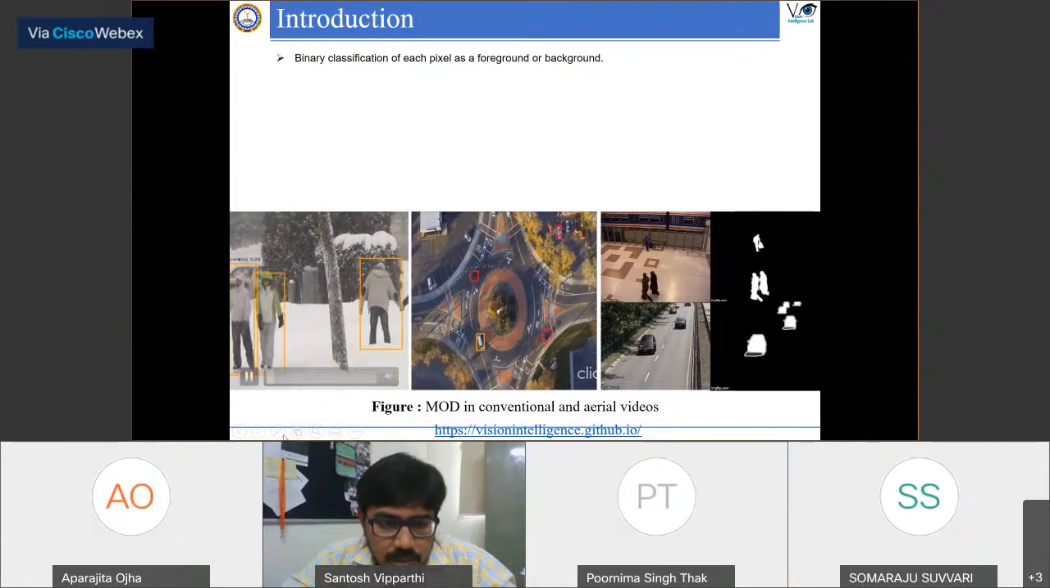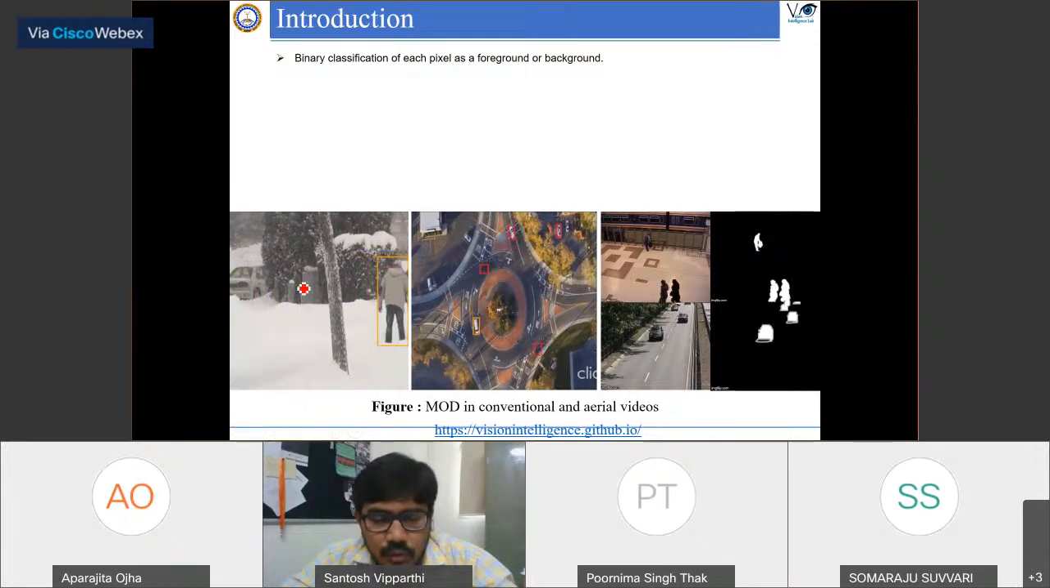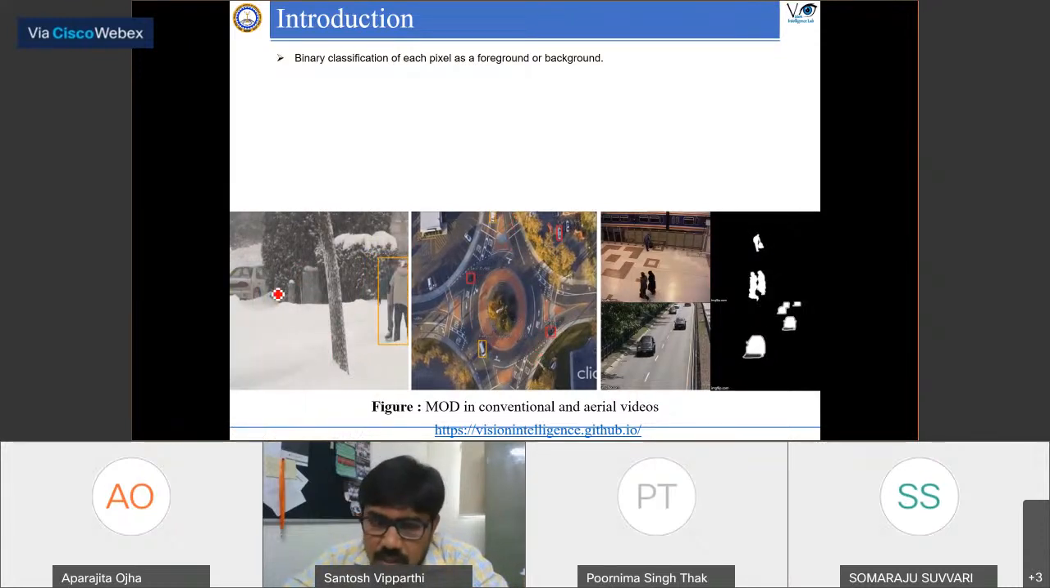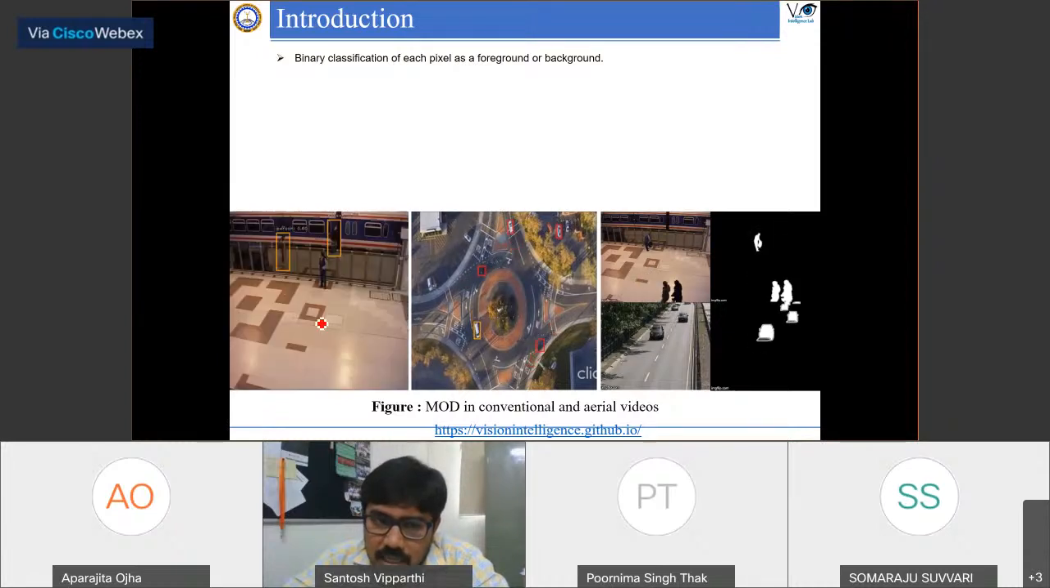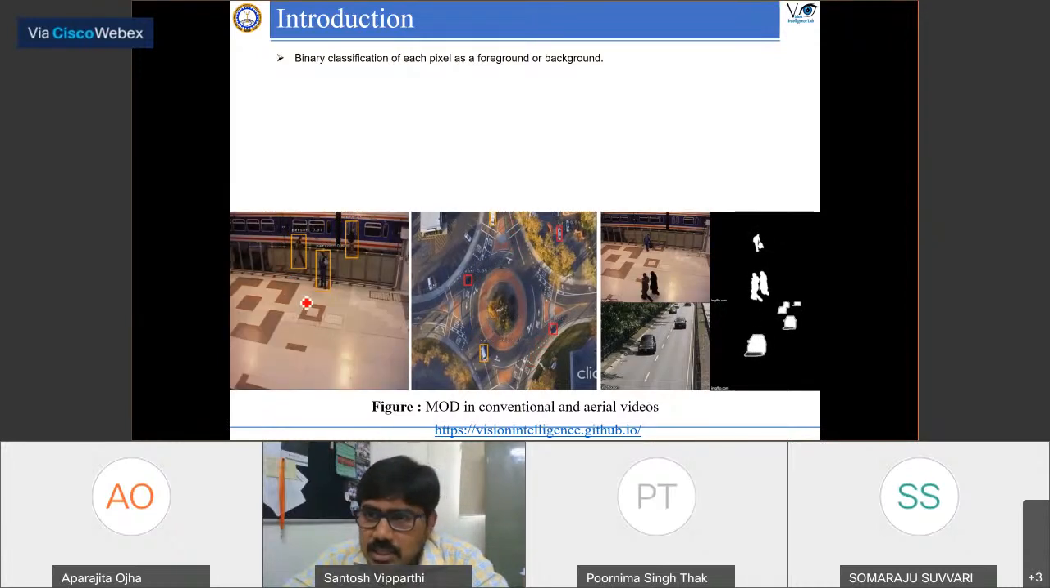So try to observe this particular clip here. In the background, there is a snowfall. This is also one type of change in a particular video sequence, but the algorithm is able to identify only the actual changes.